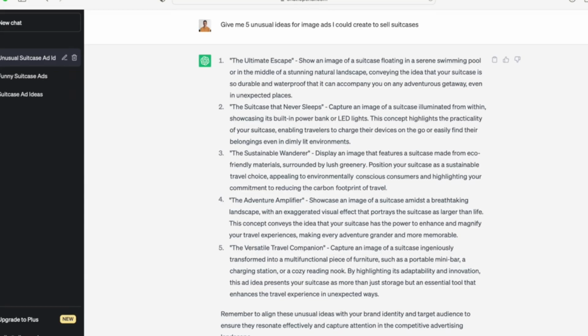So for example, I really like ChatGPT's 5th idea here. Capture an image of a suitcase ingeniously transformed into a multifunctional piece of furniture, such as a portable minibar, a charging station for your devices, or a cozy place to read a book. By highlighting its adaptability and innovation, this ad idea presents your suitcase as more than just storage, but as an essential tool that enhances the travel experience in unexpected ways. I think that's a great idea for a campaign. Think about how much more interesting and attention-grabbing those ads would be versus just a boring photo of a suitcase, right? So those are the unusual ideas.